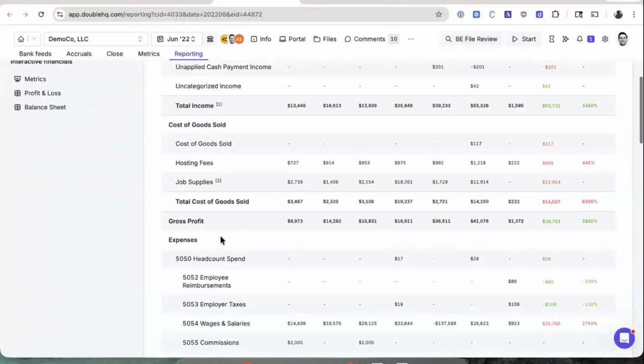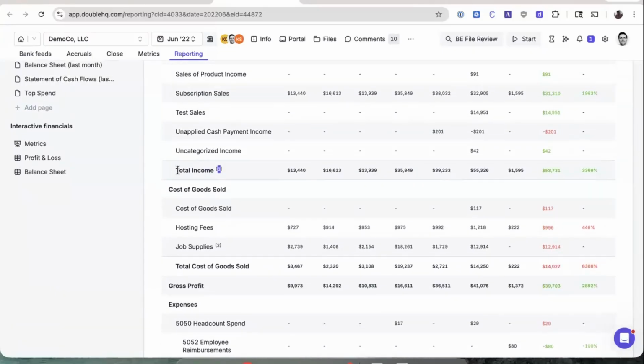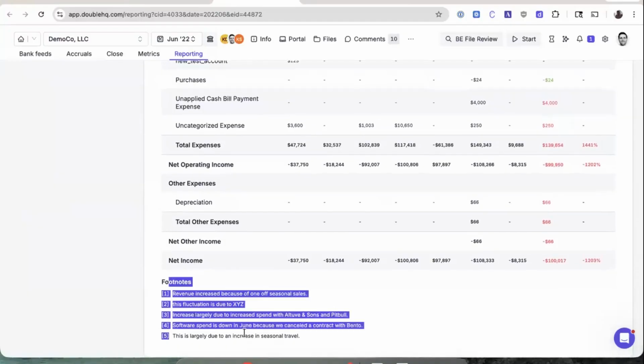So if you have left a footnote in your static management reports, it will look something like this. So here we've left a footnote on total income, and the clients will see it as this sort of like one right here. And then at the bottom of the report, they'll see all of their footnotes like that.